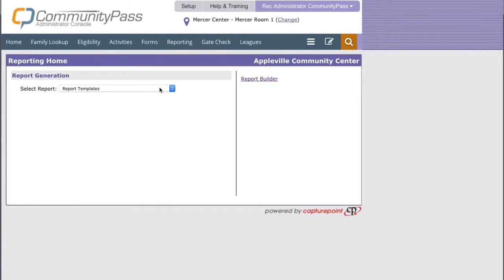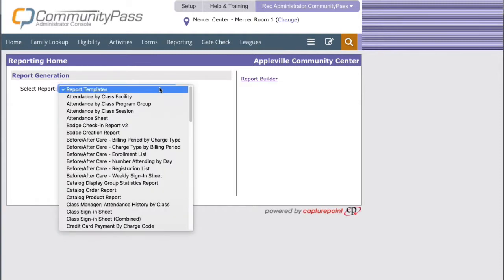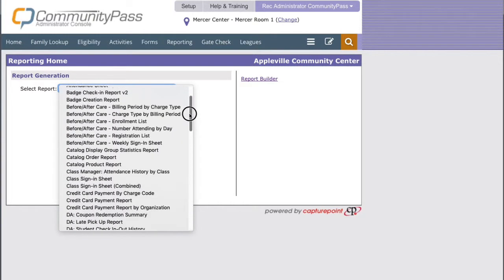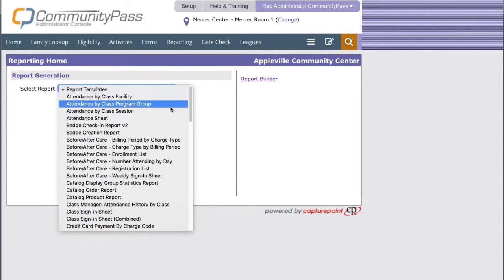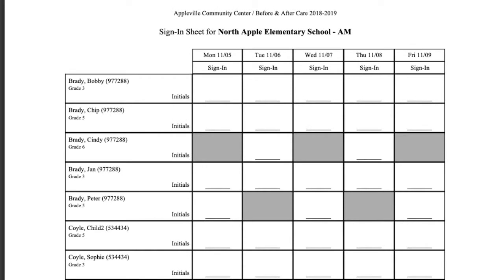In addition to that, you have quite a few reports that come along with before and after care. And while we are here, we will look at all the other reporting for CommunityPass. For before and after care, if you are not using digital attendance, you can create paper attendance sheets. This report will show you all the individuals signed up, broken up by facility, and will also identify what days they should and should not be in your program.